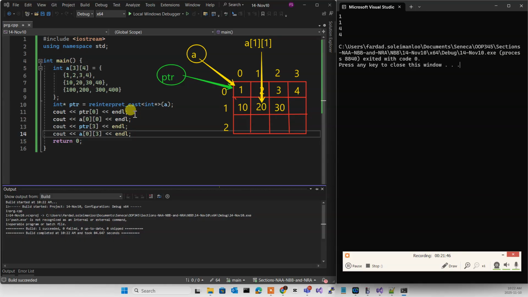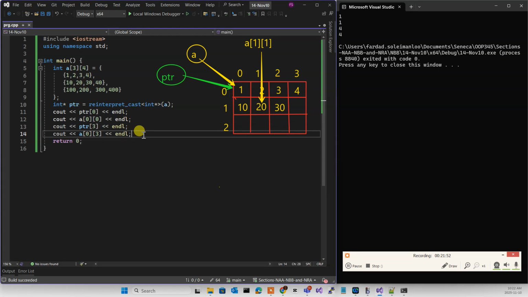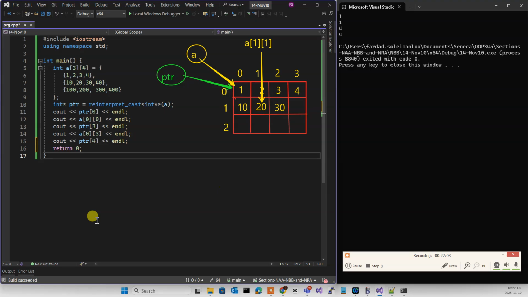Now, I want to show you something. What happens if I say PTR4? Index 0 is 1, index 1, and index 3 is 4. So what is index 4? It goes after the first row. Will I get segmentation fault? Am I going out of the thing? So where it's going, what is it going to pick up? It's going to pick up 10. Take a look.